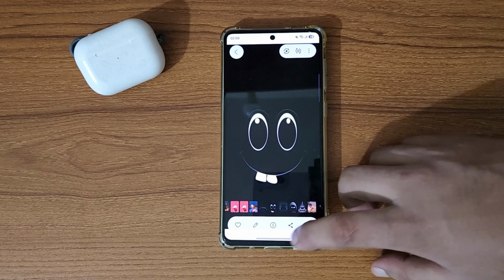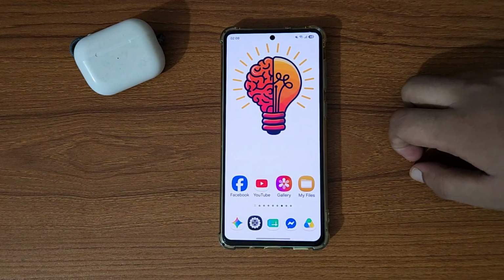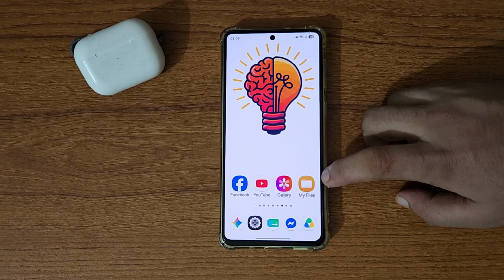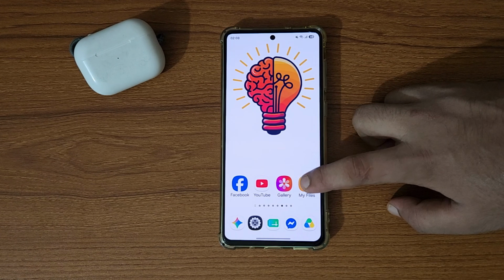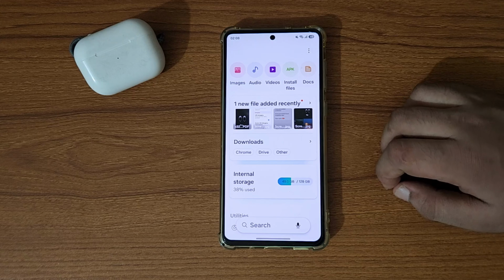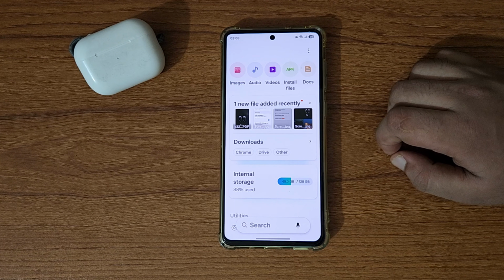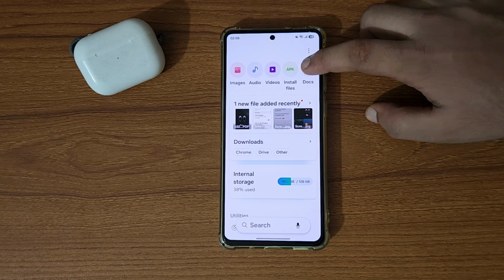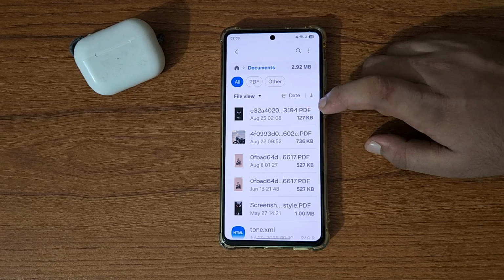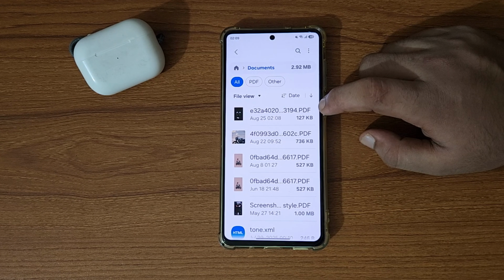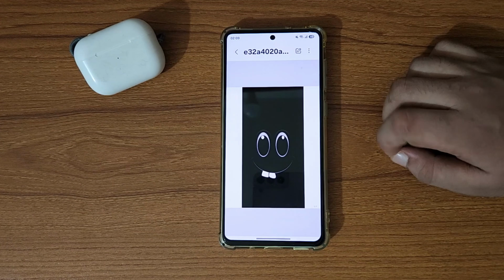If you decide to view the created PDF file on your phone, don't worry. Simply go back to your home screen, open the My Files or File Manager app. After that, go to the folder where you saved it. After you open it, at the very top you can see the recently saved PDF. Simply open it and view the result.